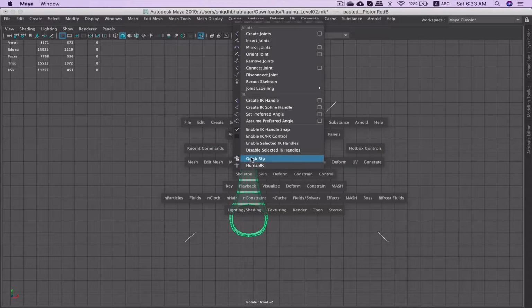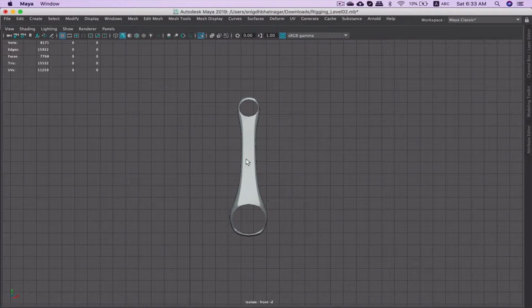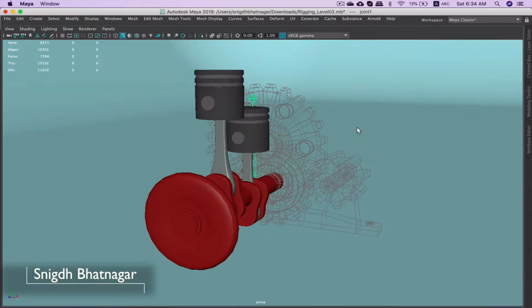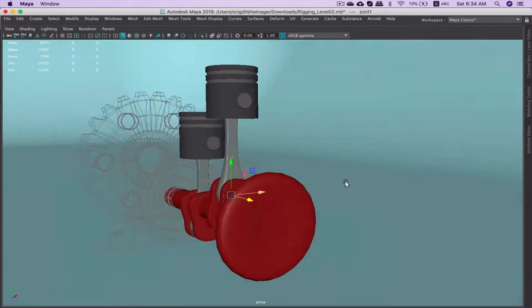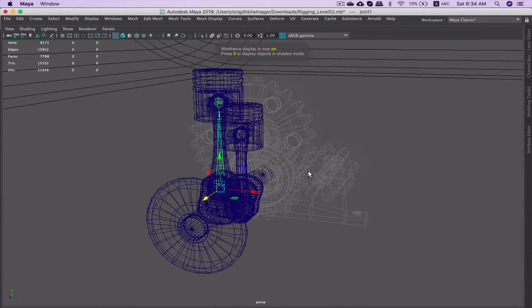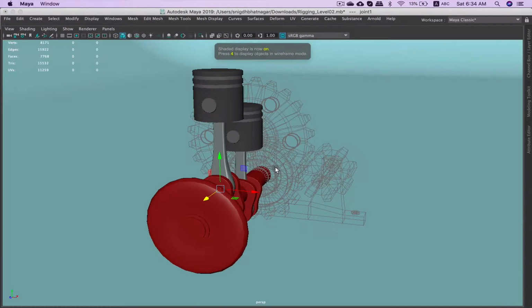And we'll just go to the skeleton menu and click on create joints. And click here and here to create these joints. Okay, let's pull this up to the right point. And I think it's pretty good to go now.